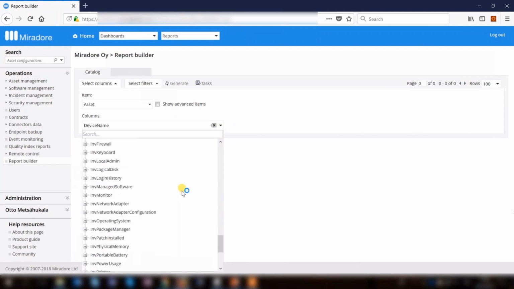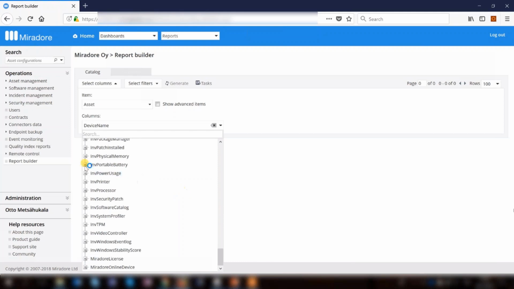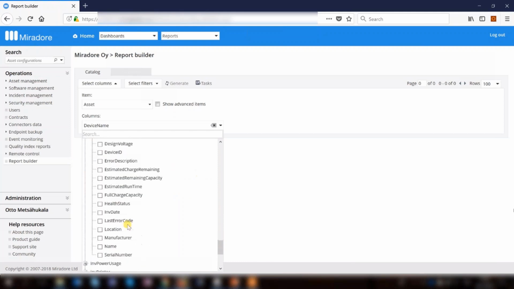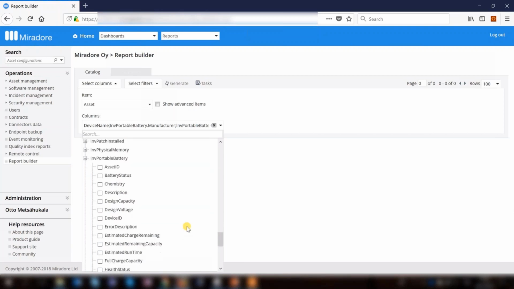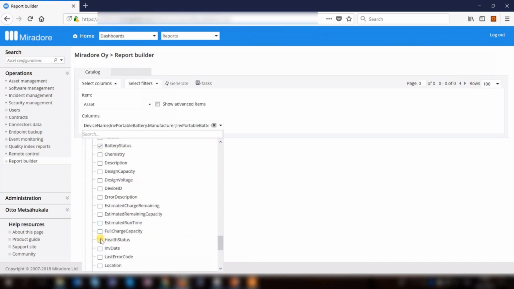and all the battery related inventory is in the INV portable battery. First of all, I'm selecting the manufacturer name and serial number of the battery, and then I'm selecting the battery status, health status, estimated remaining capacity, design capacity, and full charge capacity for the report.